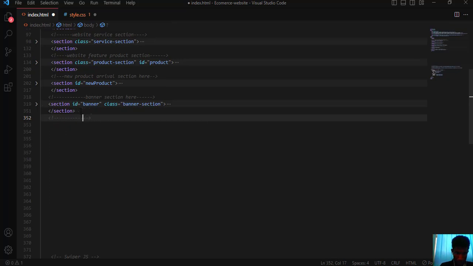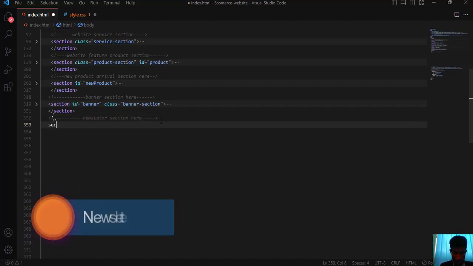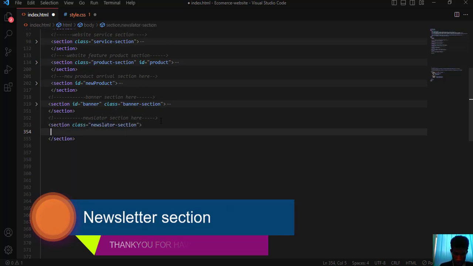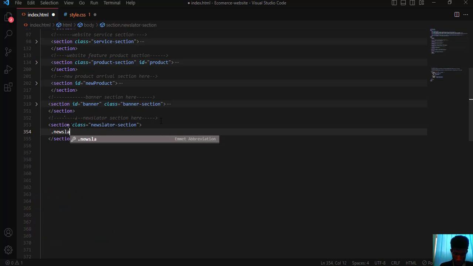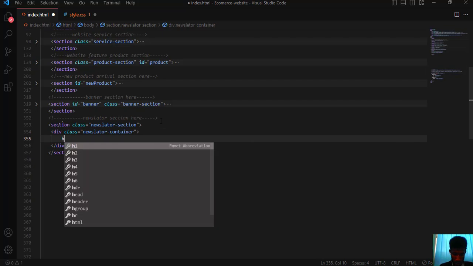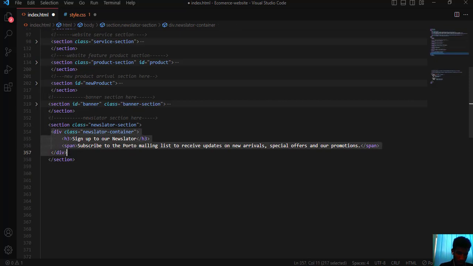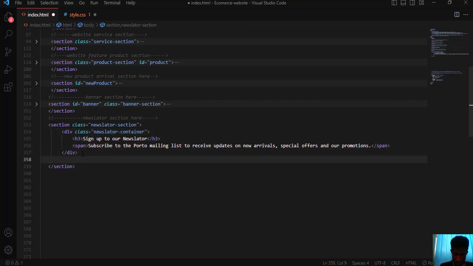So now we are going to create another section. As always, we are going to add a comment over here. So now we are going to create a newsletter section. So section having a class name newsletter section. Inside this we are going to nest a div element having a class name, let me say newsletter container. Inside this we have an h3 element, and also we have a span element right here.